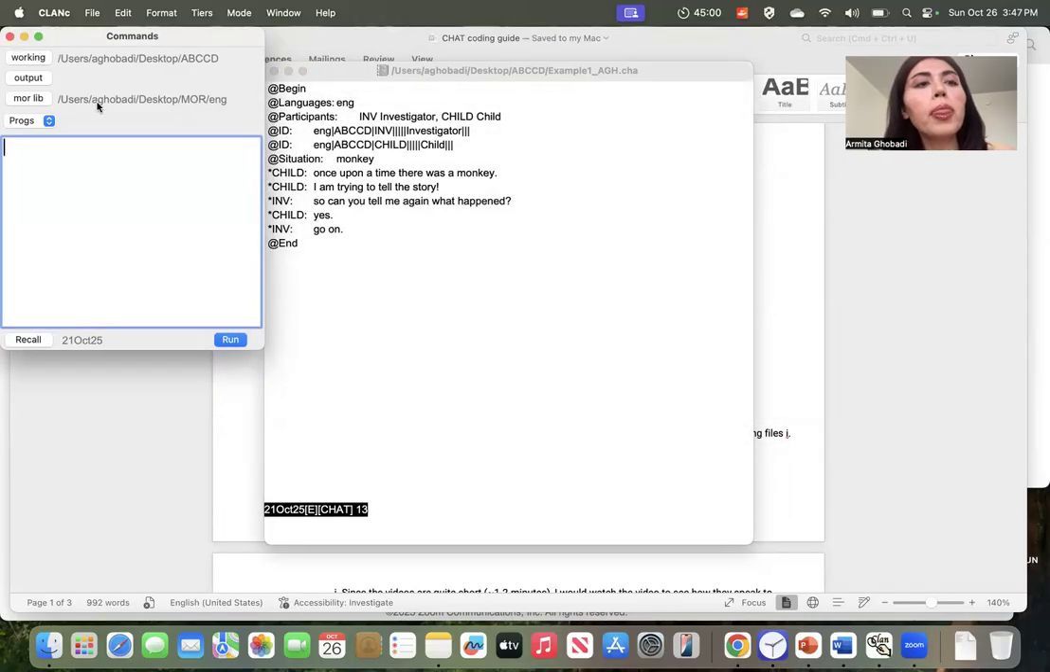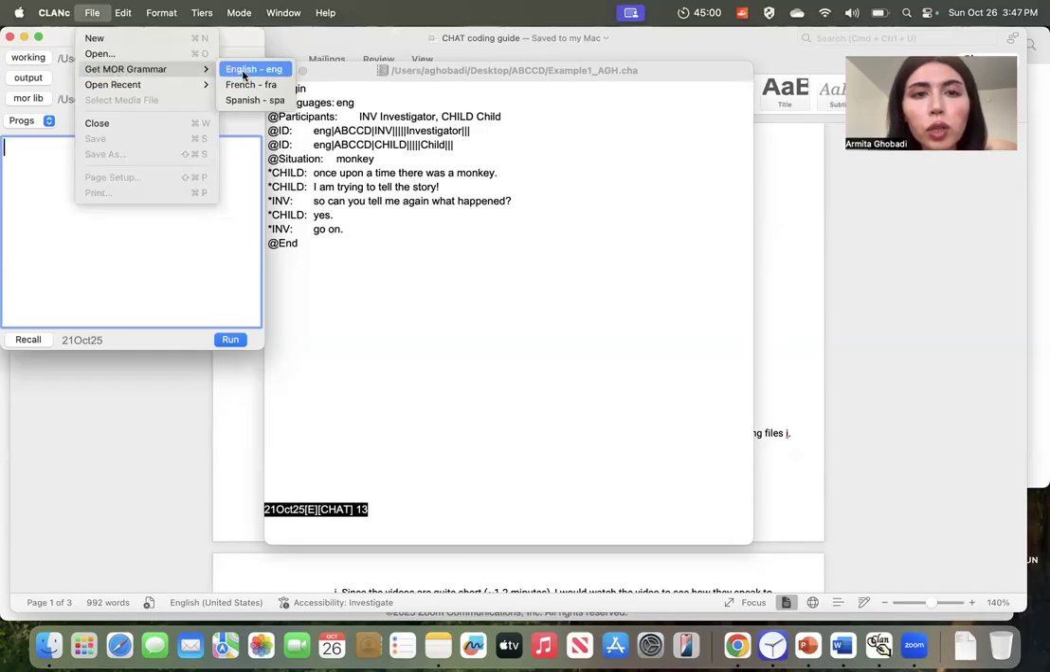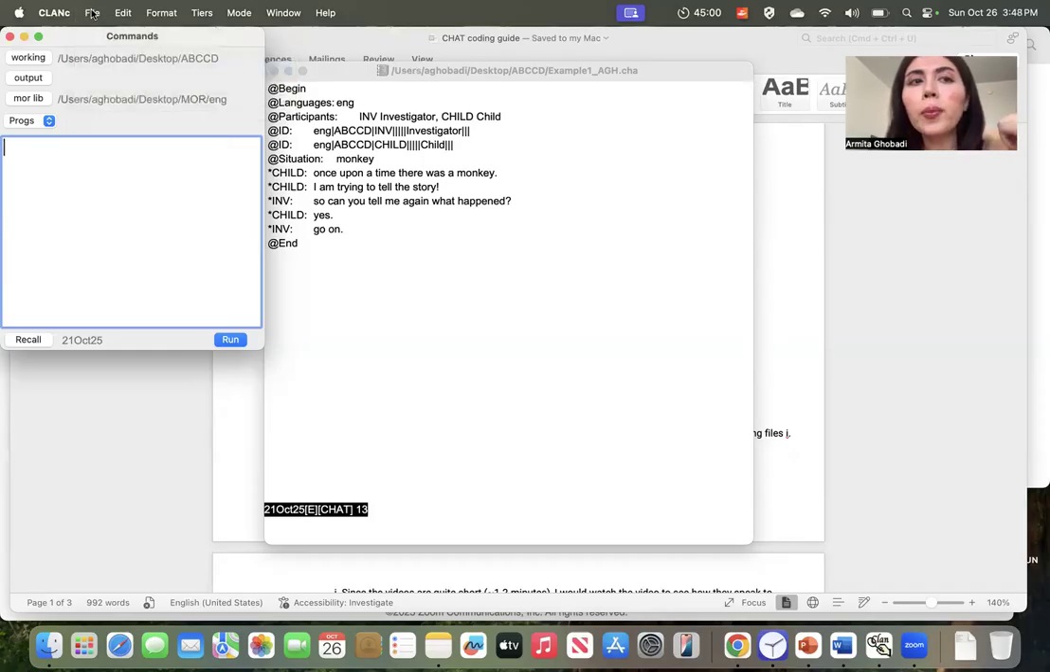MOR is morphology. So here I set my working space to the folder that I created at the very beginning. For me, it was ABCCD. Then comes the MOR library. You're going to go here again and set it for ABCCD. I would suggest having the same path for both of them. This way it's easier for you all. Then I need to run morphology and make sure it's running on my target file. Here we're going to go to Get MOR Grammar. We're going to choose English.